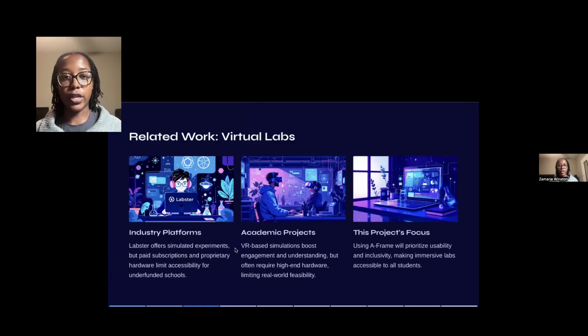Looking into related work with virtual labs that's currently in the industry, Labster is one, and it offers simulated experiments. However, there are costly paid subscriptions that further limit students in underfunded schools from having access to this resource. Within academic projects, I researched that VR-based simulations boost engagement and understanding, but often require high-end hardware, which limits real-world feasibility. So with this project's focus, using A-Frame will prioritize usability and inclusivity, making immersive labs accessible to all students.